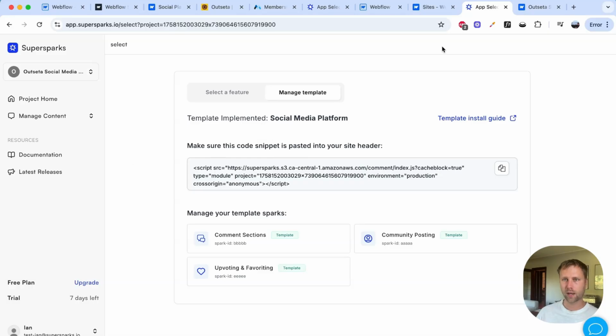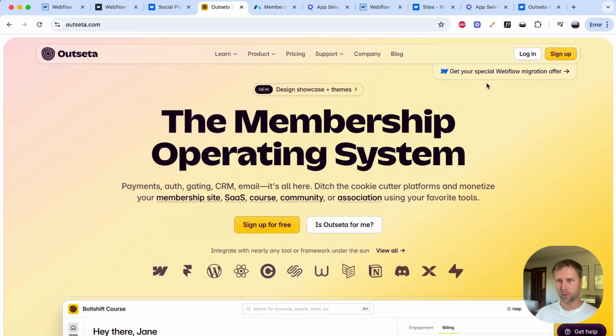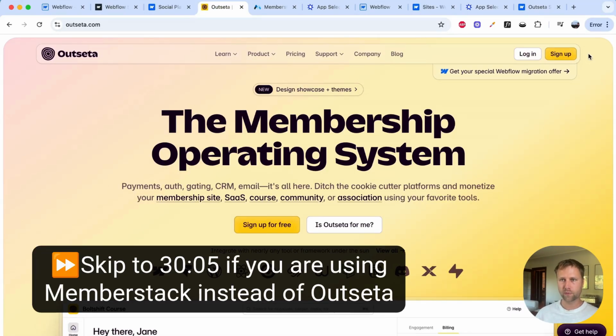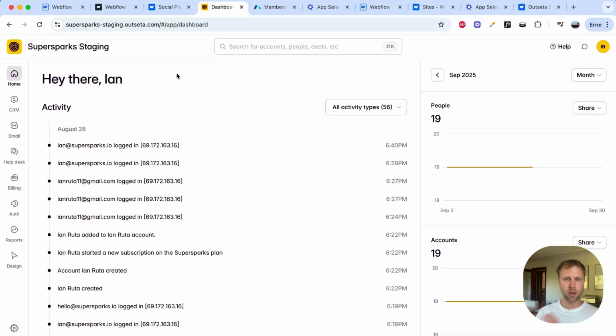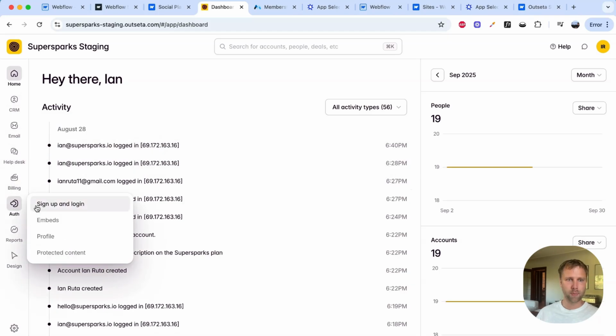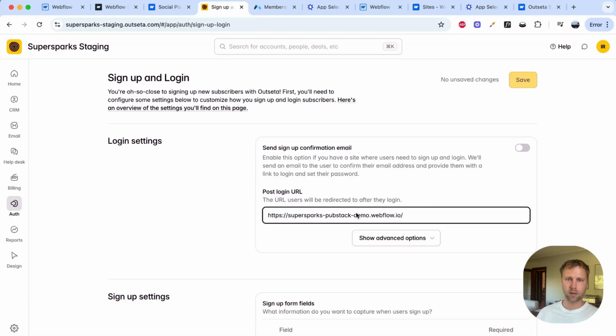Okay, so now that that's done, we can get started implementing Outseta. First off, just make sure you sign up, of course. I'm already signed up, so I'm just going to log in here. Now that we're on the home page area of the Outseta web app, the next step is to go to the auth area and select sign up and log in.